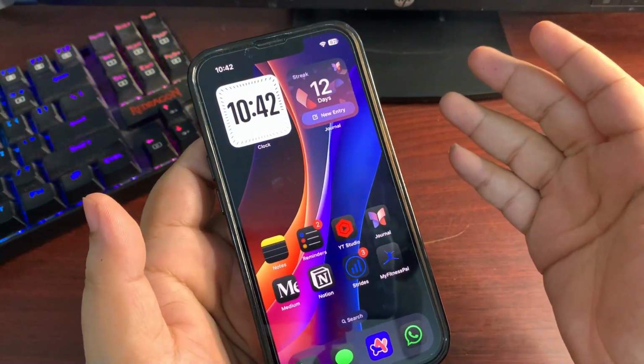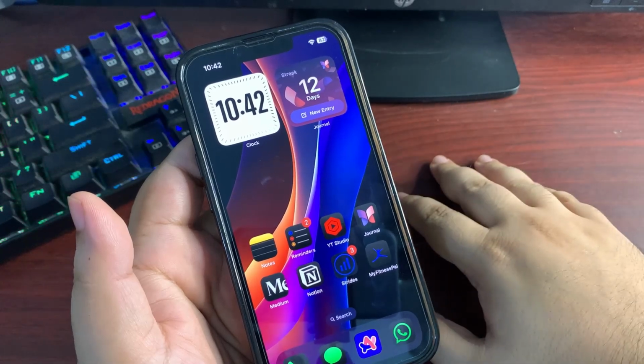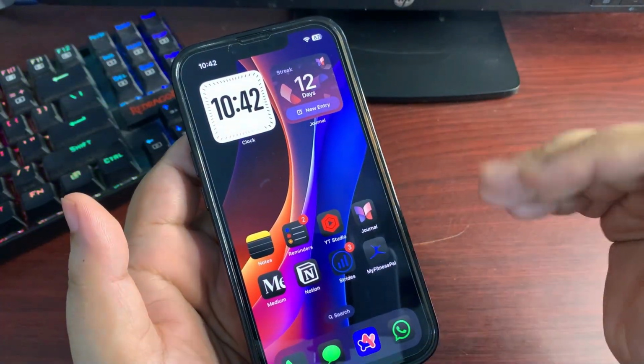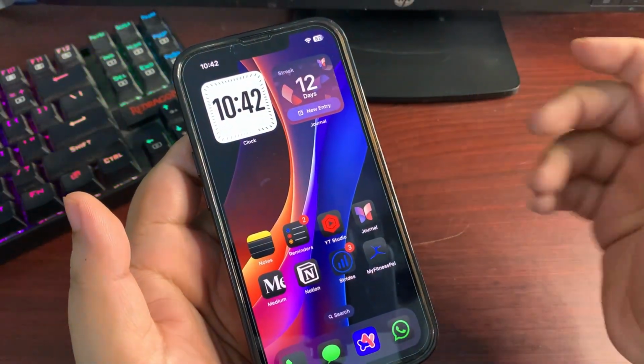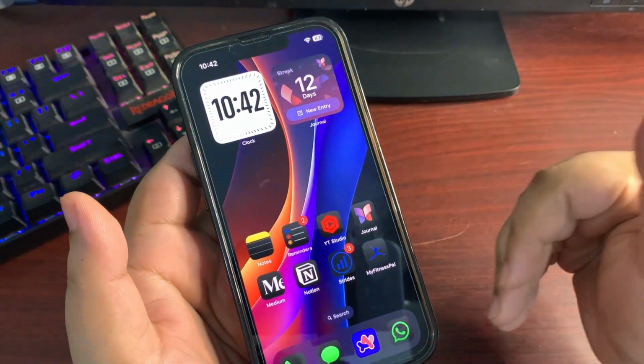So if you want to update to 18.1, I will suggest you wait for the October update, wait for the public version, because once the public version is out, you can update. Until then, you can enjoy 18.0. That is what I suggest.